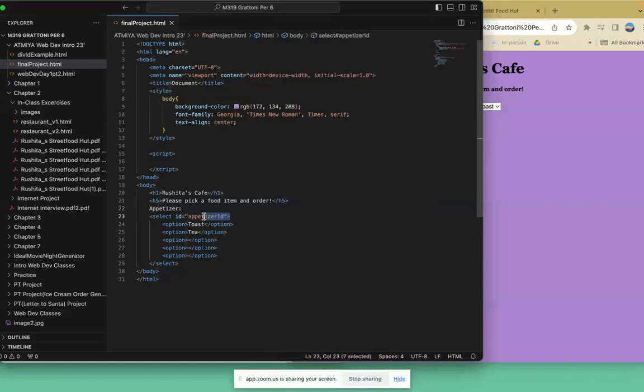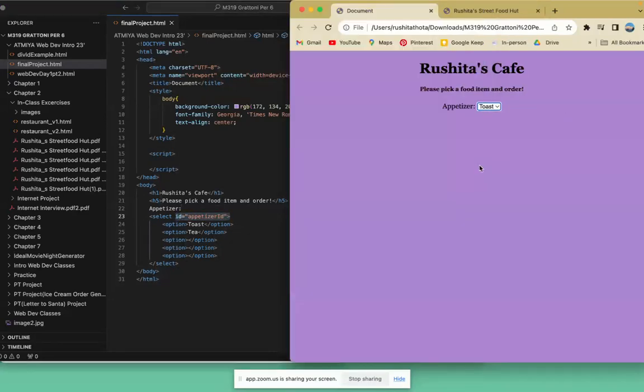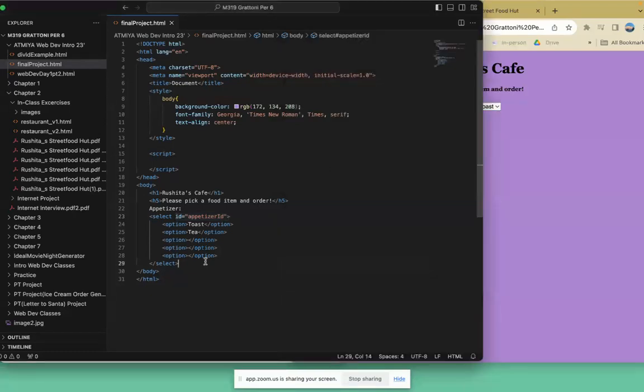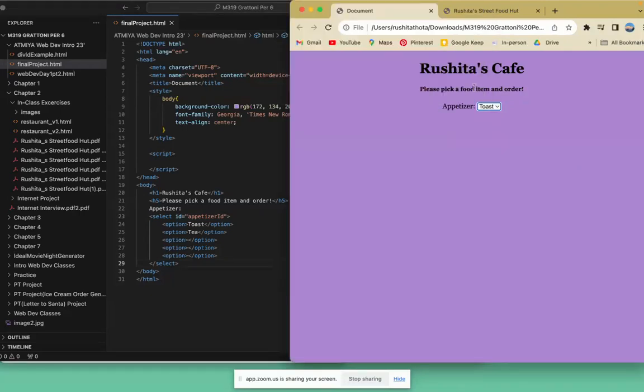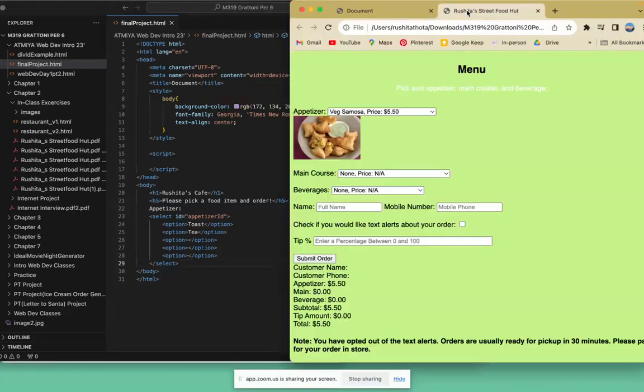Just know that you always should have an ID whenever you're creating a drop-down menu or buttons or a text view, anything of that sort. So after a drop-down menu, we also want to have text views and buttons. We did go over this before, but let me just go over this real quick again.